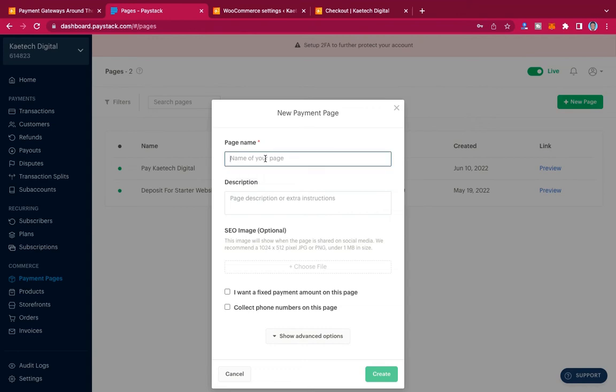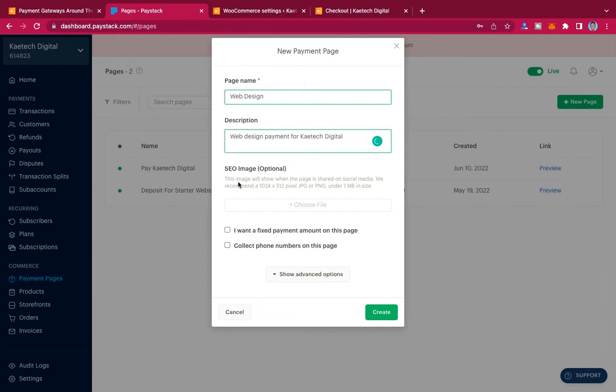Let's say it is web design. Okay, so this is a web design payment, and then over here you can give a description. So let's say a web design payment for Paystack digital. Okay, so now that you have it, you can give an image to it if you want. And then I want a fixed payment amount on this page.